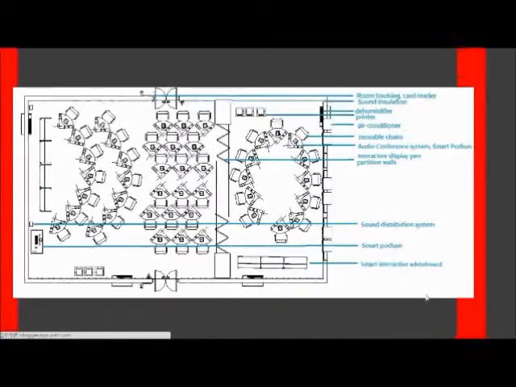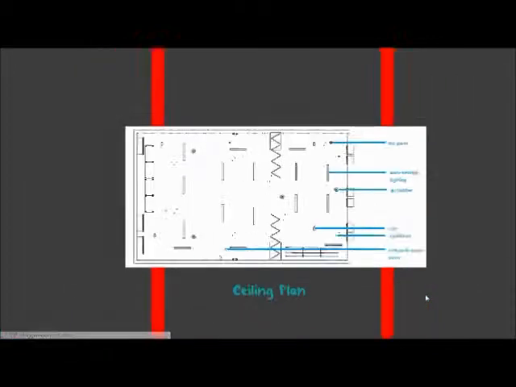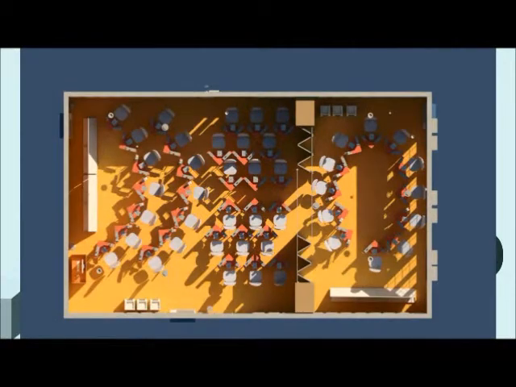Following the floor plan would be the ceiling plan of the iRoom. Devices include fire alarm, auto sensing lighting, air purifier, CCTV, sprinklers, motion and sound sensors. And here you could see a colored and rendered layout of the conference room.